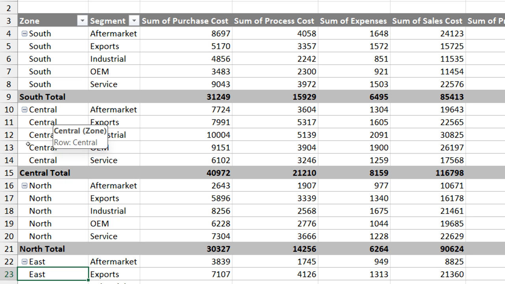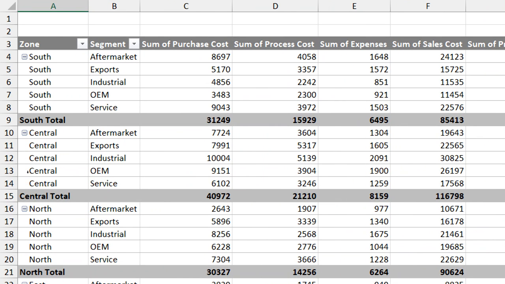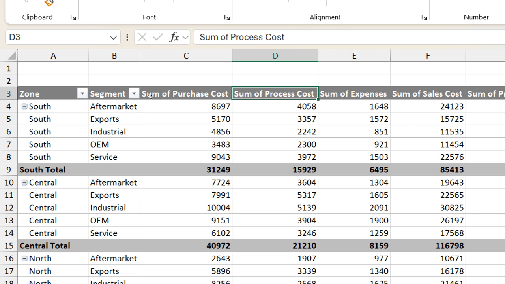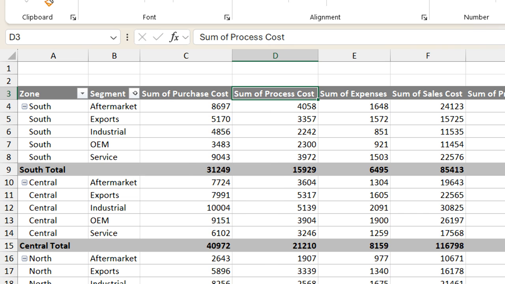But unfortunately, so this is fine. South, central, north. Suppose I want the process cost to come before the purchase cost, or the expenses to come before the process cost. I want to rearrange my columns. 2 methods are possible. The third method unfortunately will not work here. The first 2 methods will work. First method, go to the border of the cell, sum of process cost, drag it and drop it before the purchase cost. So process cost will come before the purchase cost.